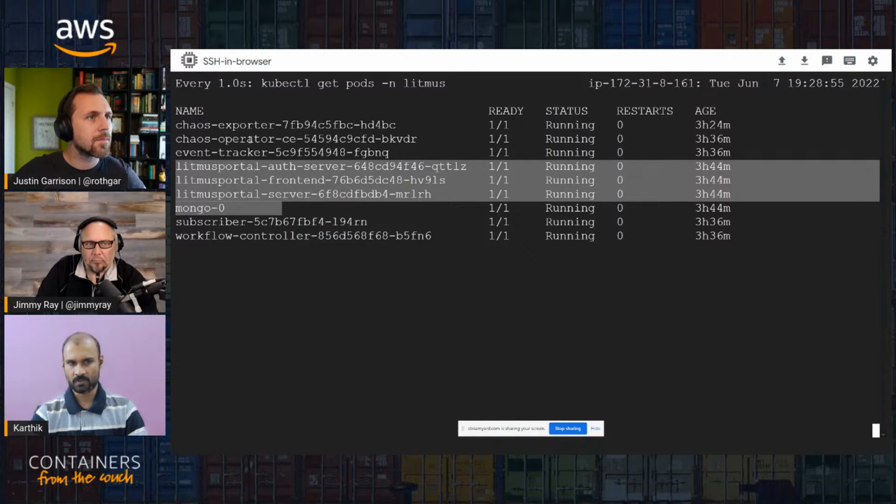So there are a couple of custom controllers. You can see there's a chaos operator. This is the one that watches the chaos engine custom resource. That's one of the custom resources which actually triggers the experiment run. There's something called an event tracker. This helps with monitoring application changes on your cluster and then triggering some chaos workflows.